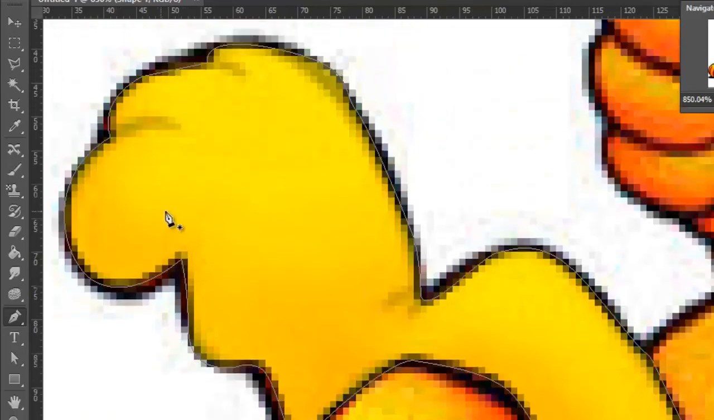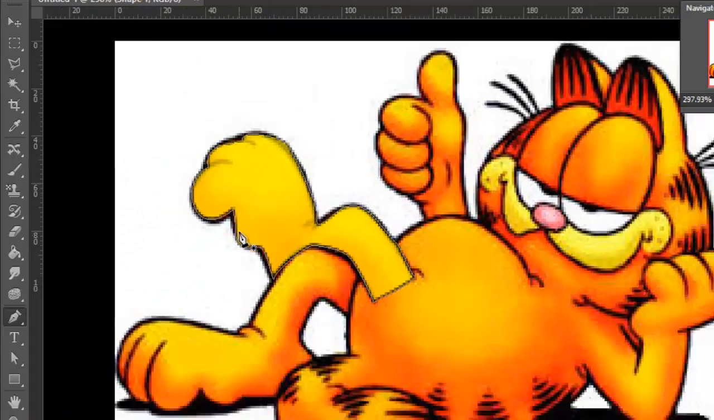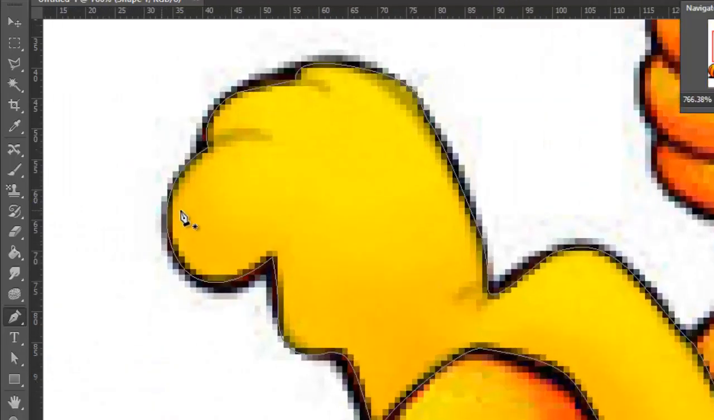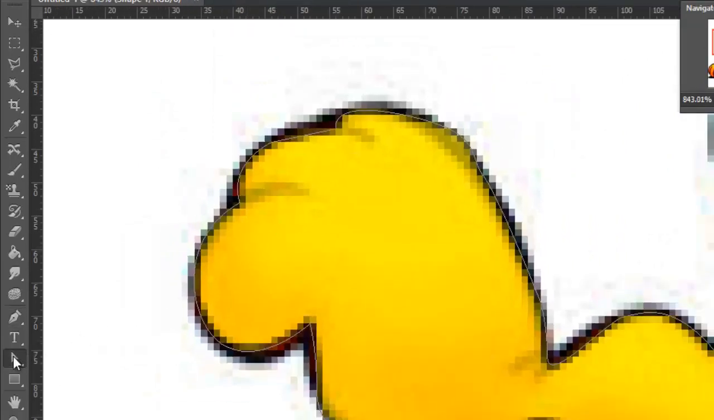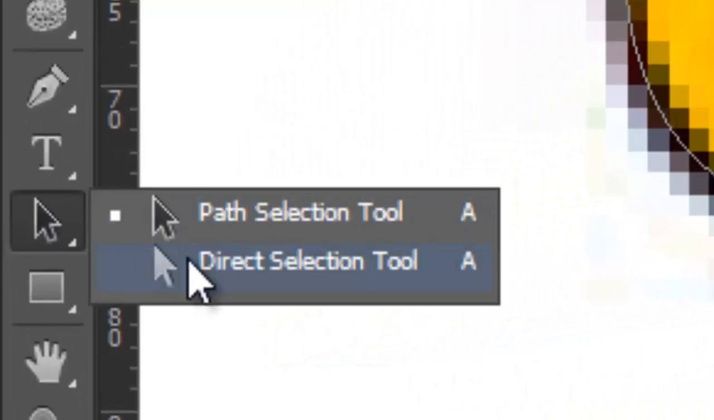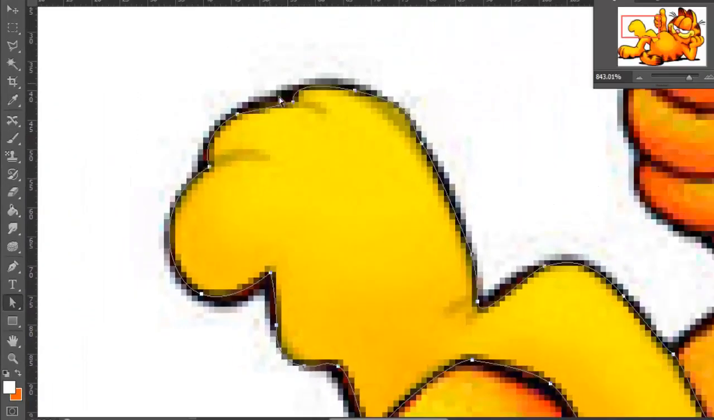Okay, and that's our rough shape created. And again, if there's anything that seems a little bit off, then you can come in with the direct selection tool and start manipulating those anchor points. Direct selection tool, which is the white one.